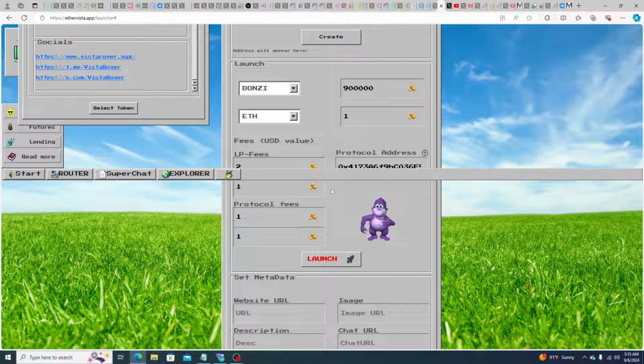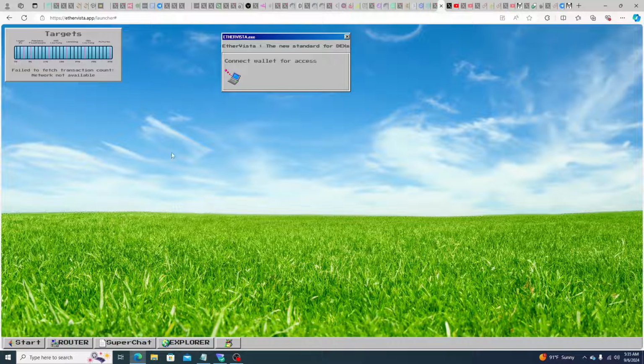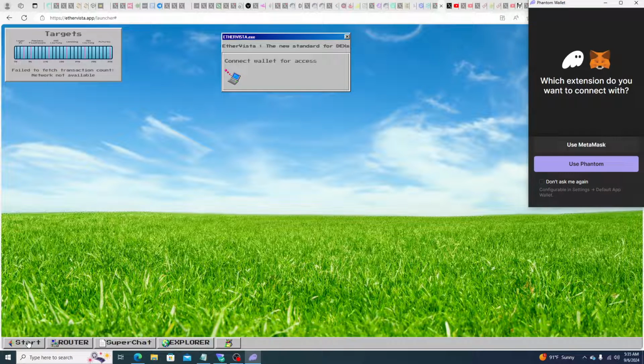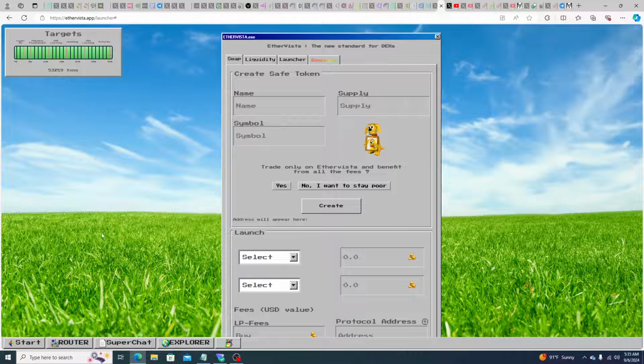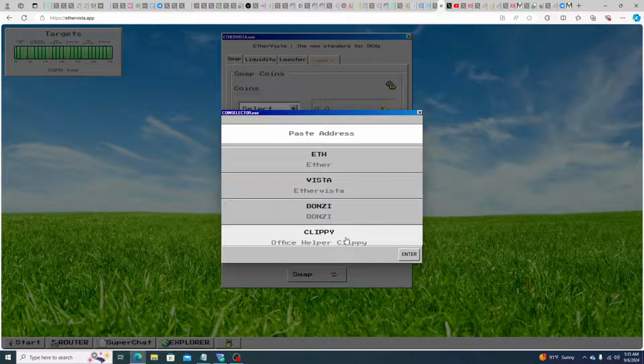Now, according to Ethervista, if you burn a portion of the LP, you may be considered for a whitelisting whereby you are featured on their deck, and the two tokens that burned a portion of their supply and are now featured on the swapper have gone on to do well since the news that they have been whitelisted, Bonzi and Clippy. So you may want to consider doing so.